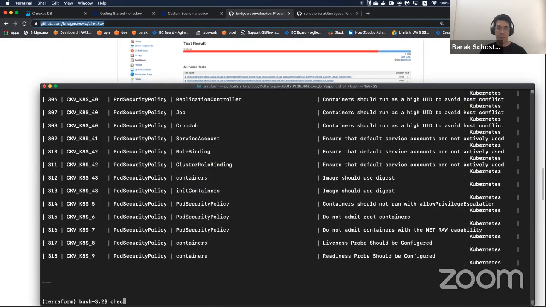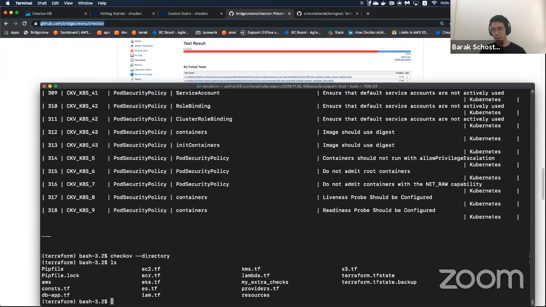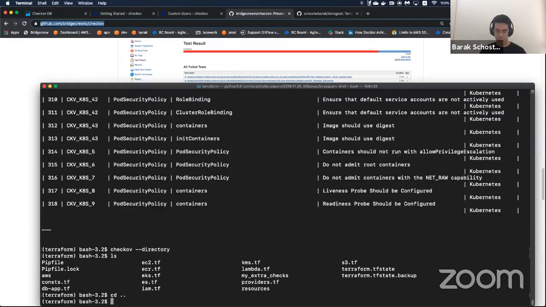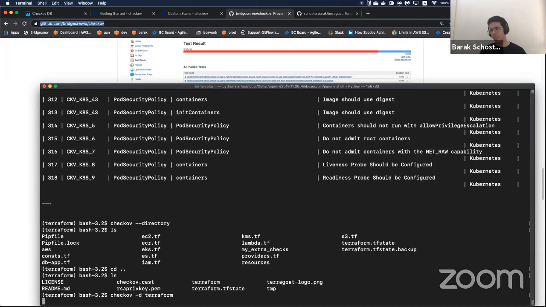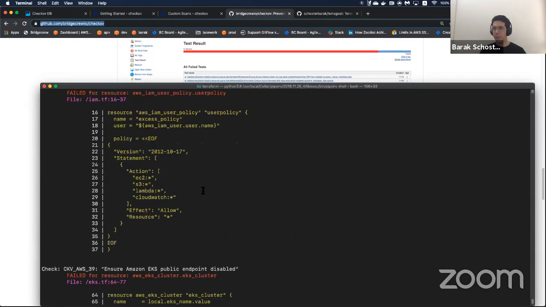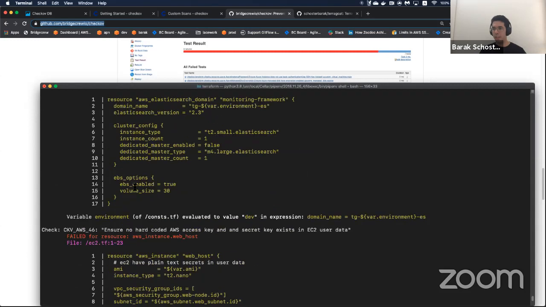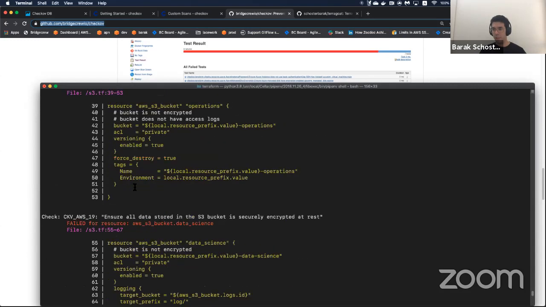So we take this list of 300 baked-in policies, and what we will do is try to run them against the local directory. So we have --directory. Let's take a look at what's inside this directory, a lot of stuff. You're probably in the Git clone, so what you will see is this Terraform directory. So I can do checkov -d terraform, and it printed a lot of output of issues that were found in the environment.